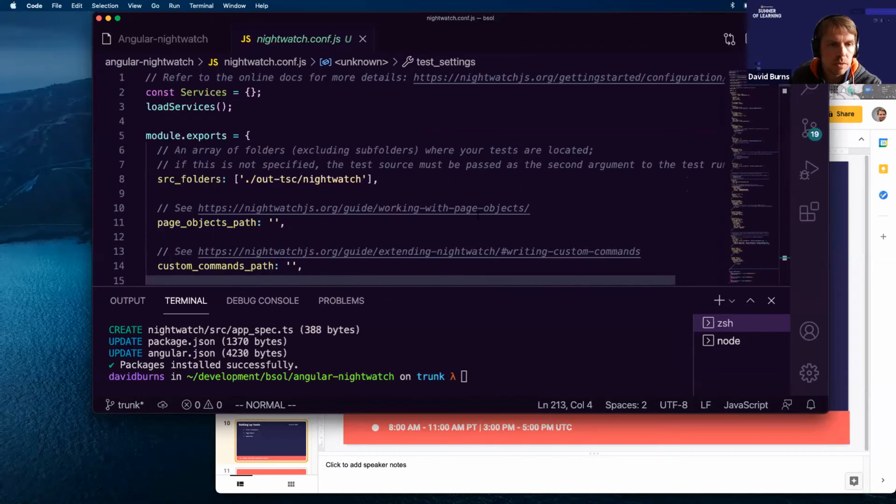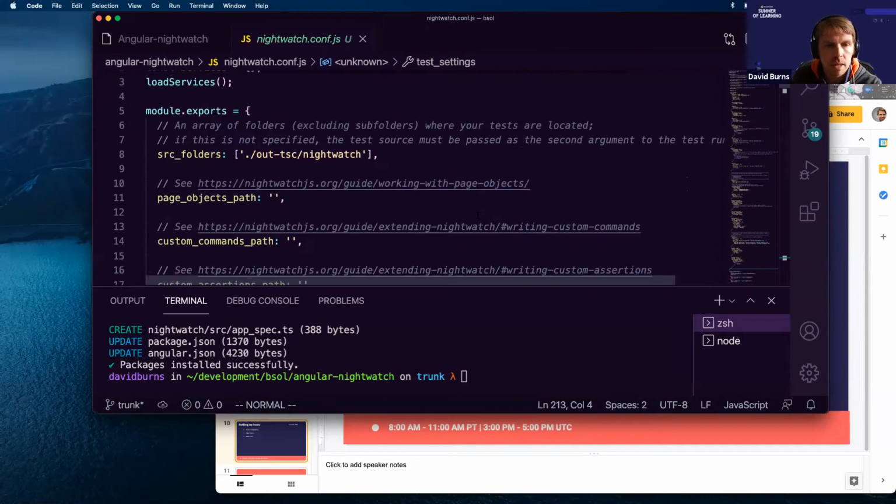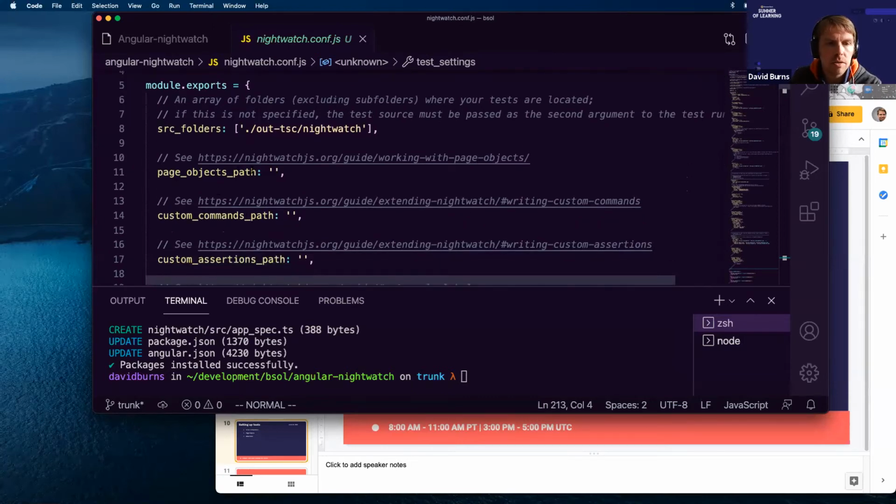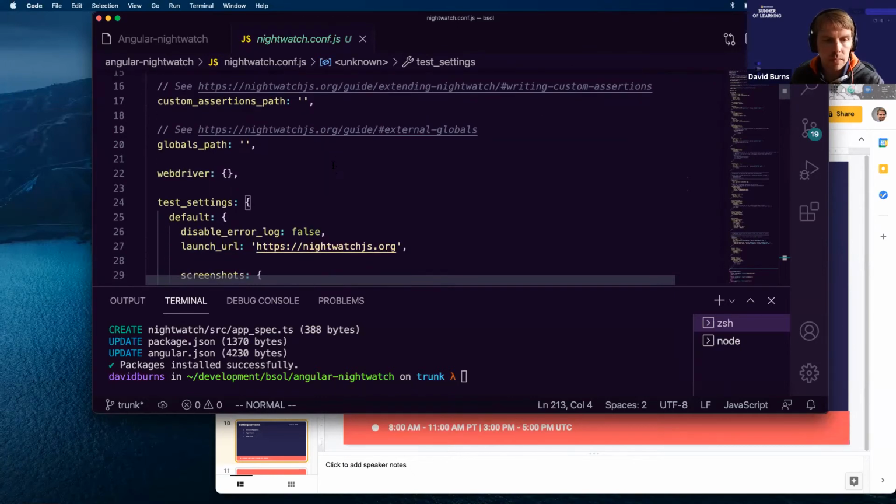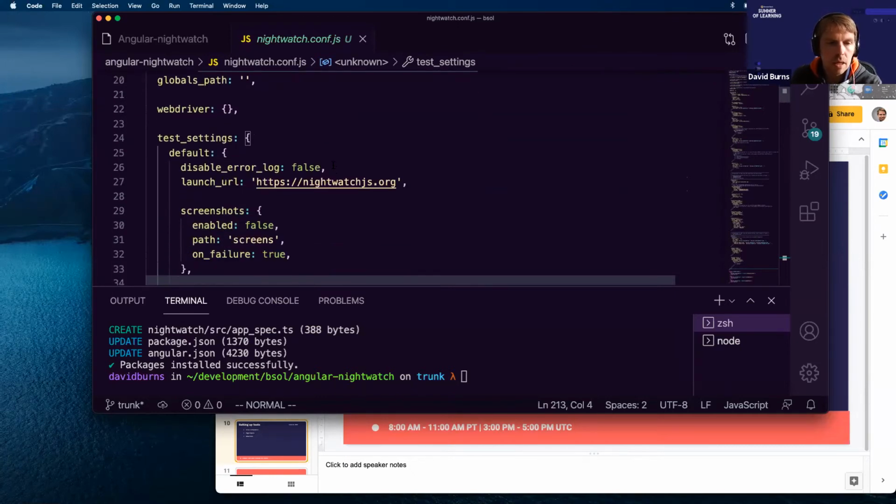Sorry, I'm going slowly. And you can create your page objects path. This would be a simple case of just creating a directory and putting it there. The first thing we need to do is update this. I know the folks at Nightwatch have said that they will update this in the future. So that was the URL that we used earlier.